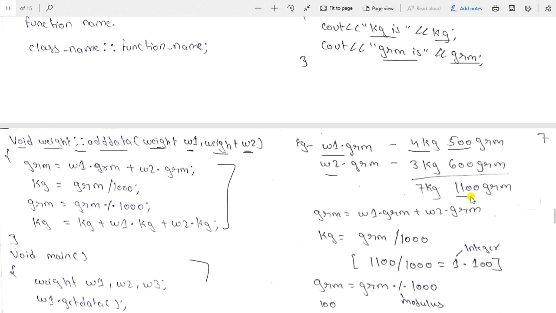See here, the 1100 grams we can't write as it is. We basically know that only up to 999 grams can come. If it reaches 1000, then we divide, and the one will go to the kgs. We basically know this. Then how will this be performed through the program, that we will see in this program. So 7 kg 1100 grams is the sum, but we can't write 1100 like this. The one should go to the kg, so the answer will be 8 kg and 100 grams. We basically know it. How it will be done, we will see in this program.